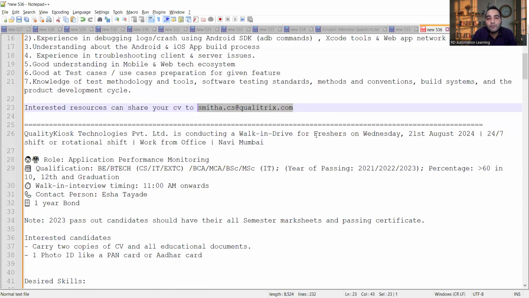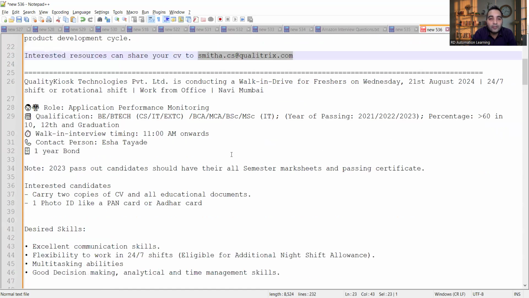Then there's a walk-in drive for freshers on Wednesday, that is 21st of August, and it will be work from office, Navi Mumbai. The role is application performance monitoring. The qualification is BE, BTech, BCA, MCA, BSc, MSc, and year of passing can be 2021, 22, 23, percentage greater than 60 in 10th, 12th, and graduation. Walk-in interview timing is 11 a.m.